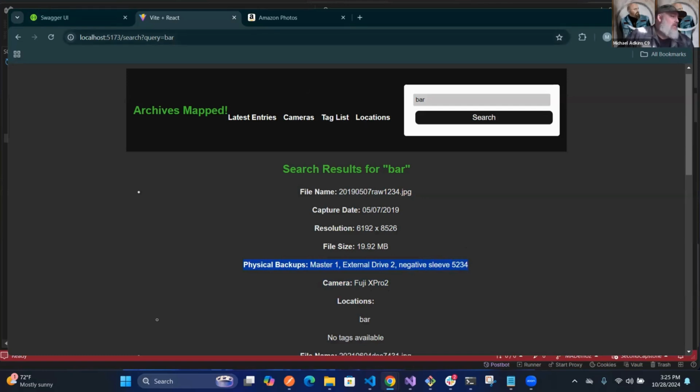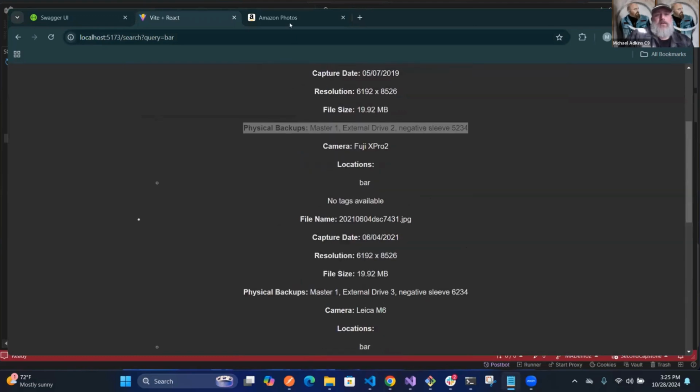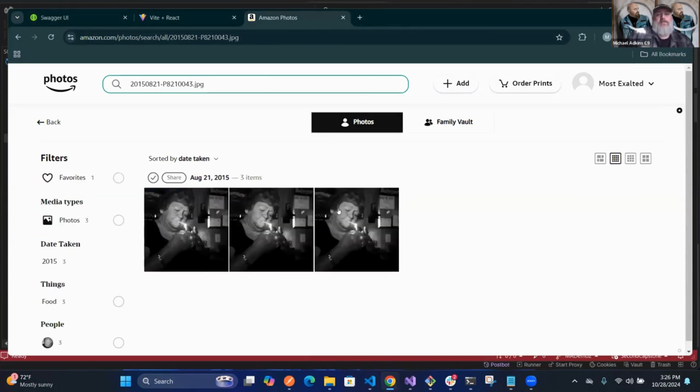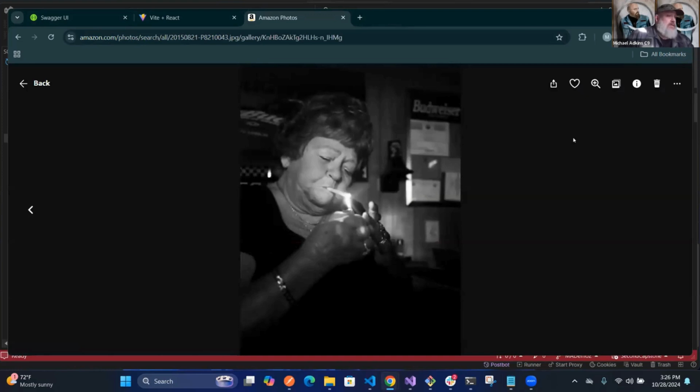But if you want to go back and find your favorite bar photo, again, you would search here, find the one you like, go through to your host of choice, post it right in there. So my aunt's smoking a cigarette in a bar, which you can't do anymore. So that shows you how old I am, in fact.